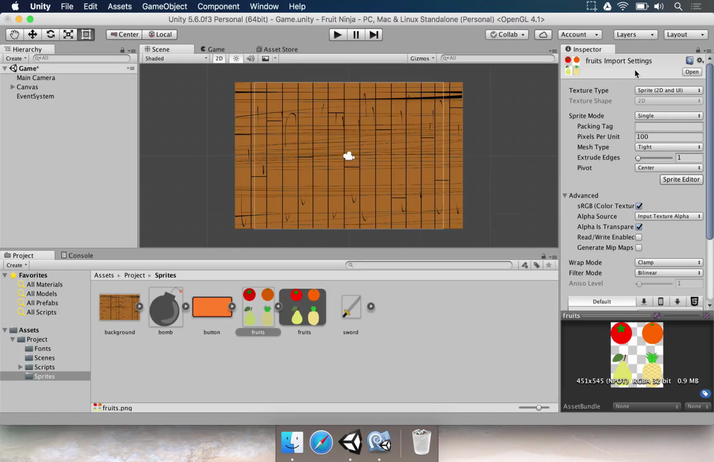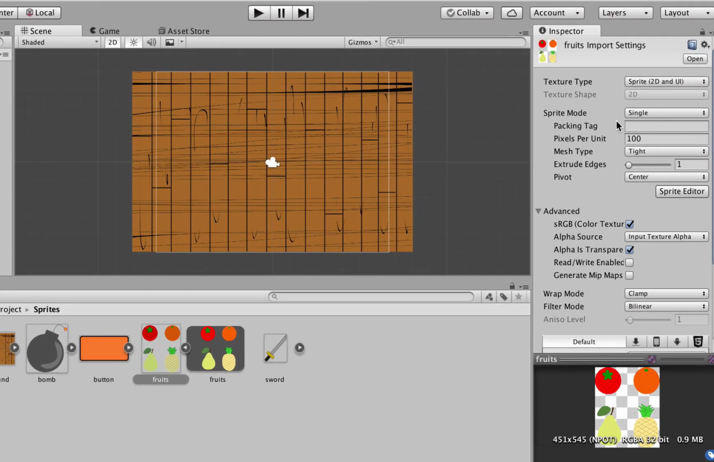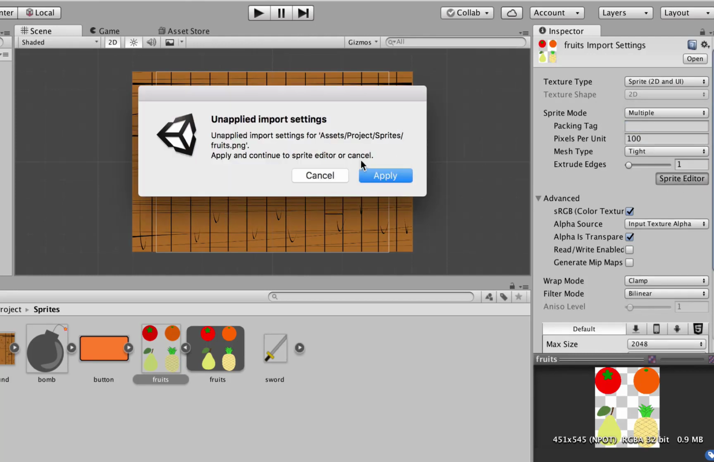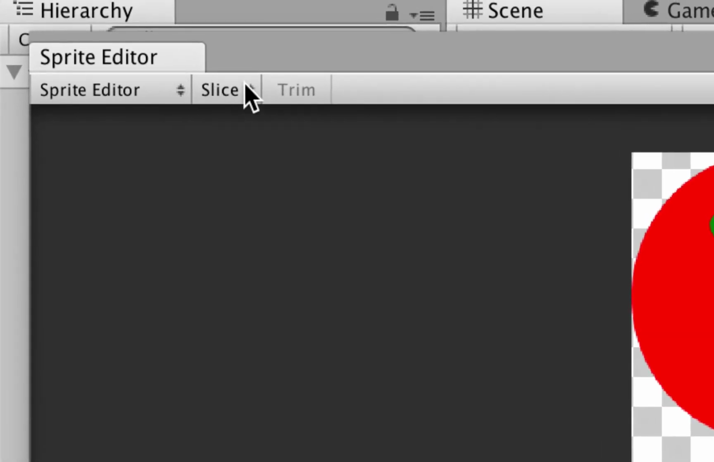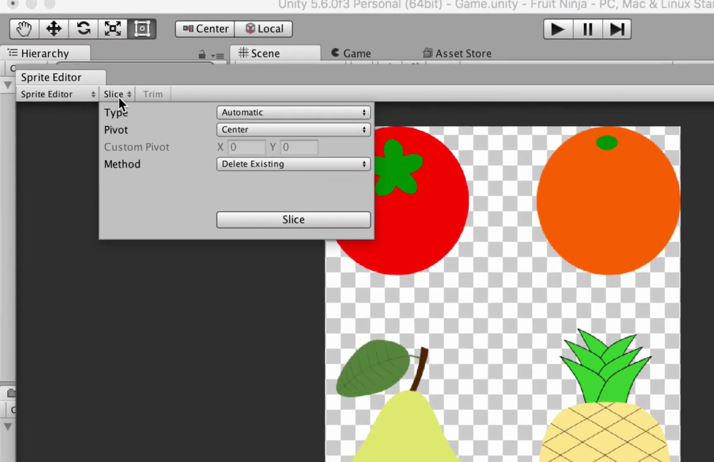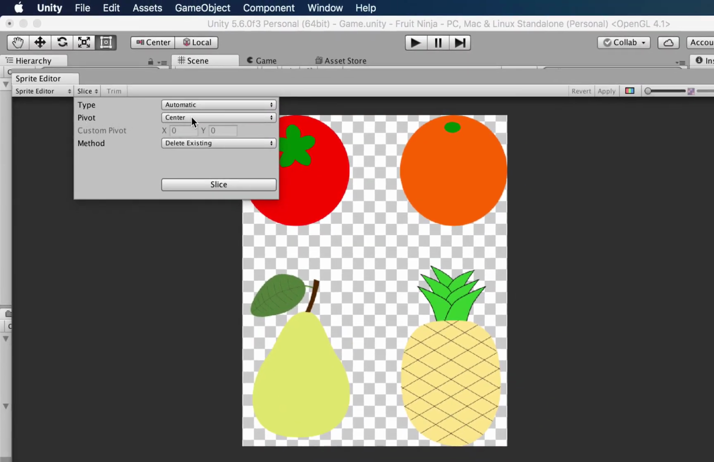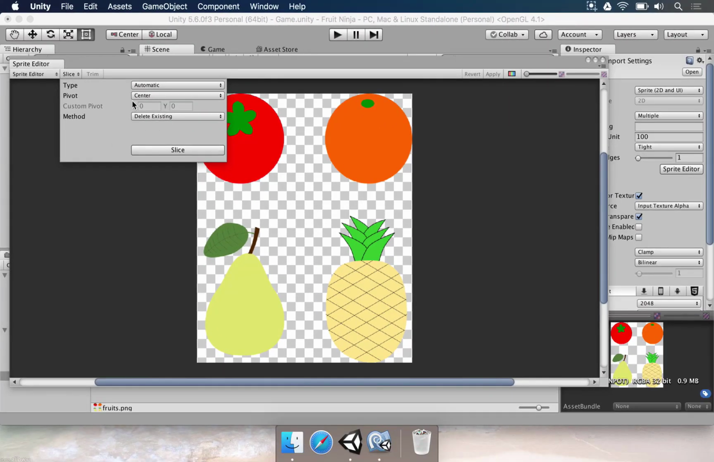Now, if you go in the import settings back in the inspector, you're going to see that sprite mode is set to single. However, there is another option, which is the one that we want. There's this multiple option here. If you select multiple and you apply the changes to this image and you go to the sprite editor, you notice that this slice option is no longer gray. It was before, you couldn't select it, but it's now set as this. And if you choose slice, it's going to say type automatic, pivot center, and basically everything is going to be ready for us. We just click on this slice option and we press the slice button.